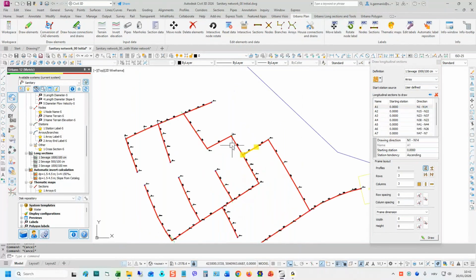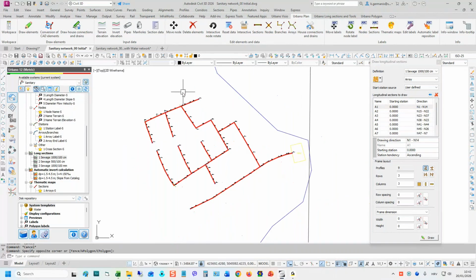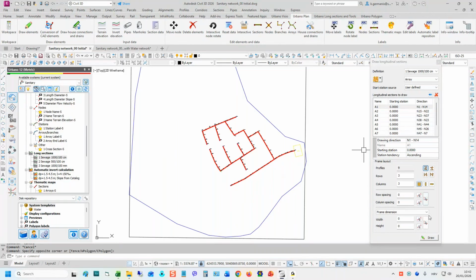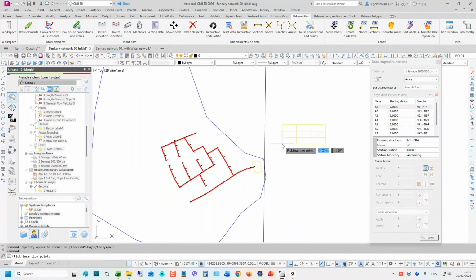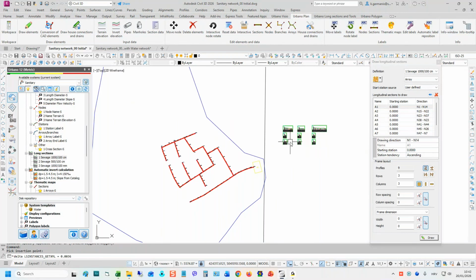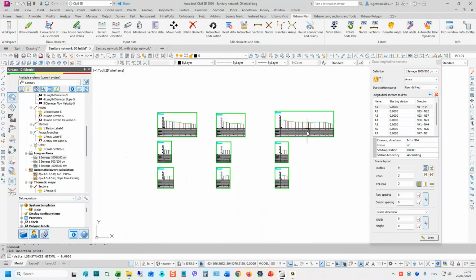I have this marking here, so I will use this button on the top to clear it, clear temporary graphic. So to draw profiles, I will go back to this window and I will just say draw. And here I have to select a certain point where I will draw all these profiles. You will see these yellow rectangles, they represent future profiles.